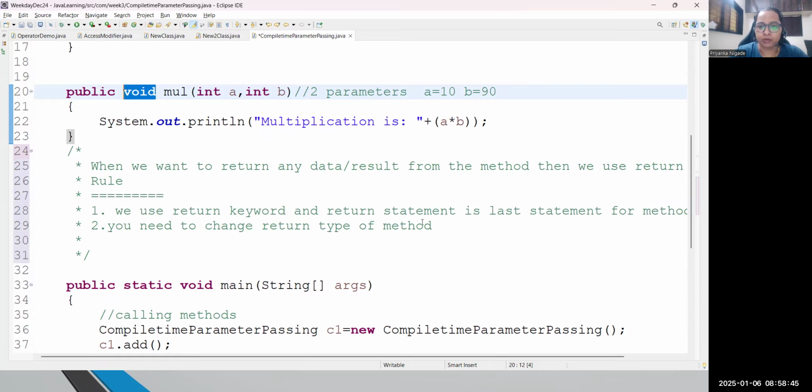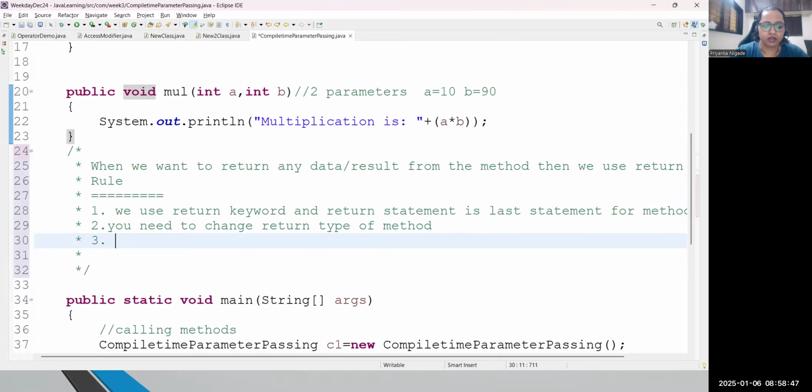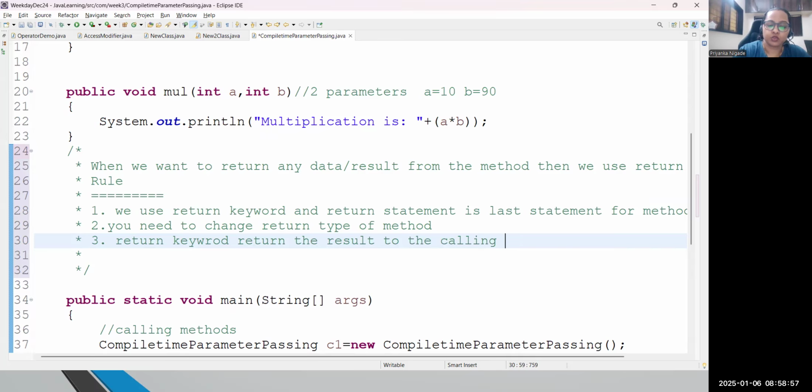Okay. And remember, third rule is what? The return keyword returns the result to the calling function. So the point is the method will return, that is fine. But to whom will the method return the data? Always remember, a method will return data to the calling function for your program.